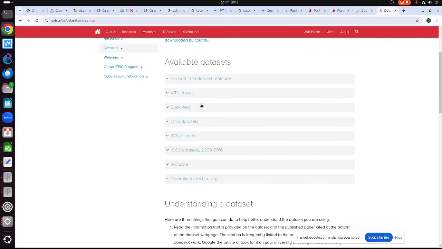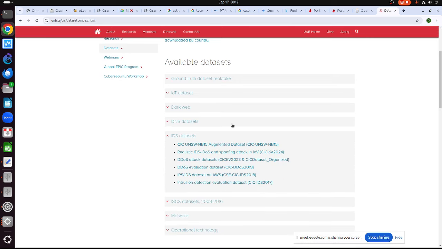For example, this one is IDS, Intrusion Detection System. It's quite a challenge for us. The interesting thing with this kind of data set is they actually label the data now. They are already labeling the data, so we know which one is the intrusion and which one is good data.